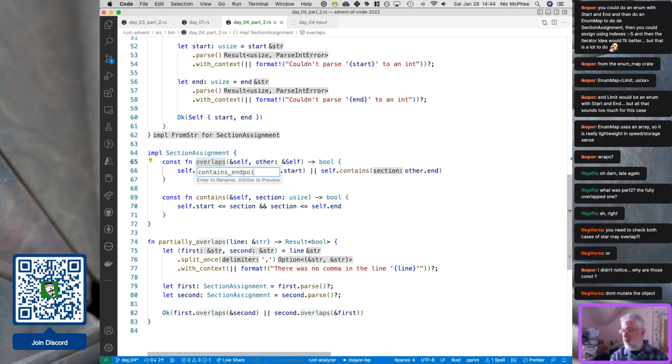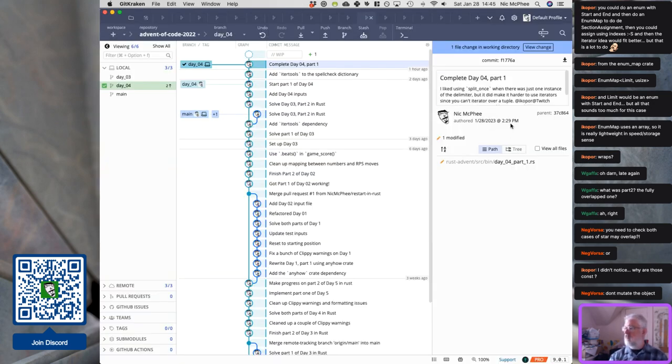Contains endpoint of, and then this may be, well, actually, we can leave that alone. So here we're saying the first contains an endpoint of the second, or the second contains an endpoint of the first. Yeah, I can live with that. And then let's call that a win, I guess. Let's commit and press on.